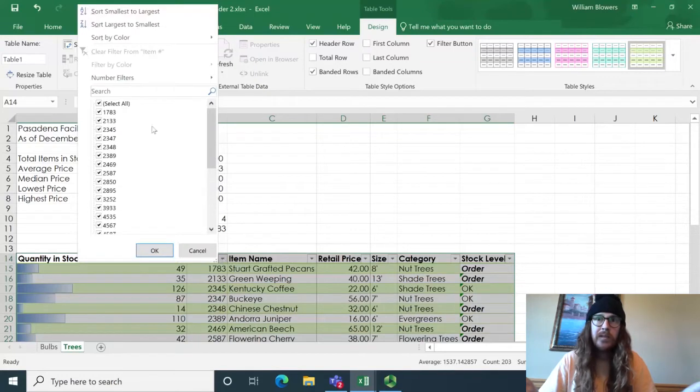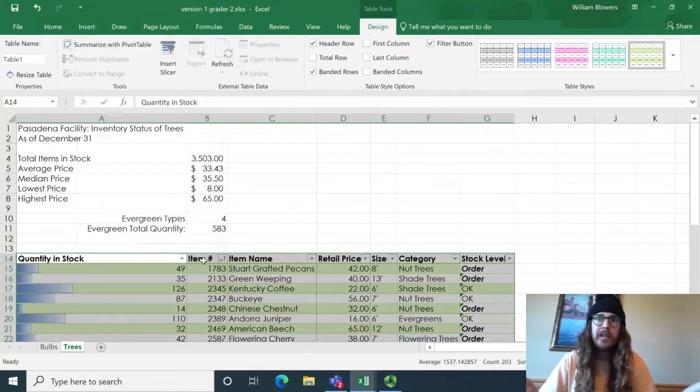So we did this on the previous one. Smallest to largest on the item number. We already removed the total row. And then on this one, on trees, we haven't done this yet. So we're going to print titles so that row 14 repeats at the top of the page.